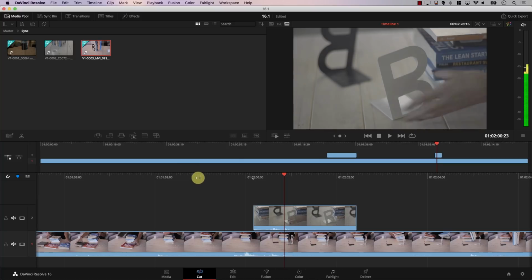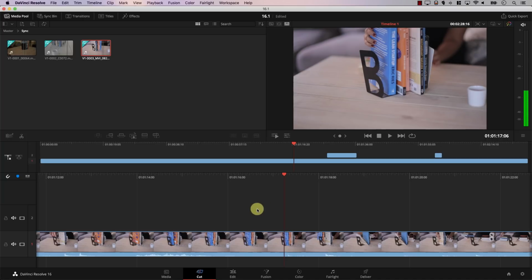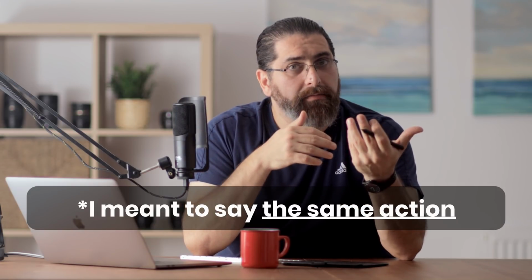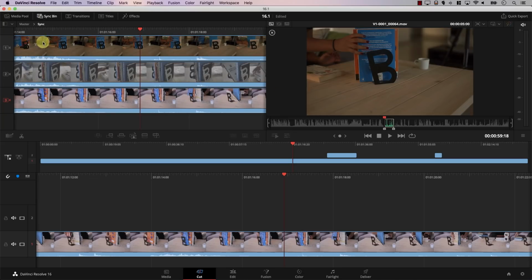Let's say that I came to this point here, for example, and this is the original file, so I have only one file on the timeline. And now I need to tell Resolve to go find the same angle from another camera. That's pretty simple. What I'll do here, I'll go to the sync bin, and now I want to add the angle from this camera. So I'll simply select this camera, loading it here to this monitor.